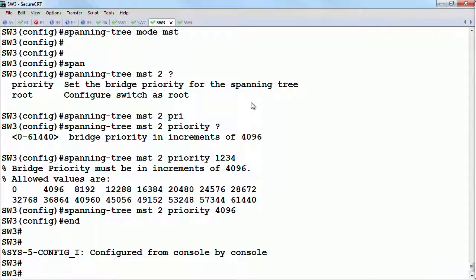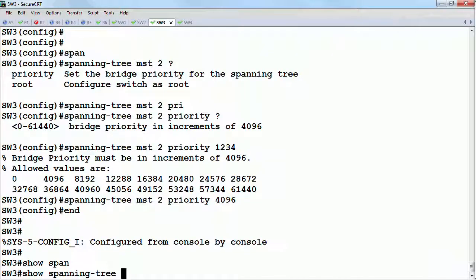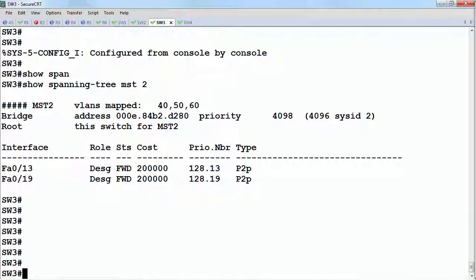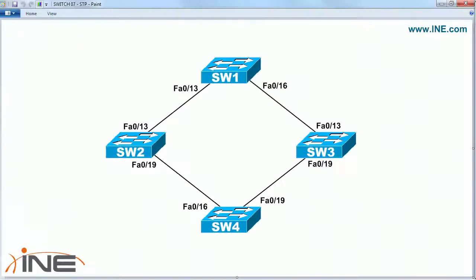So now on switch 3, if we were to look at the show spanning tree for MST instance 2, now I am the root, which means that all of my ports are designated. They're all facing downstream away from me. If we look at the calculation of the other bridges for this specific instance, it says now switch 3 is the root for MST2.